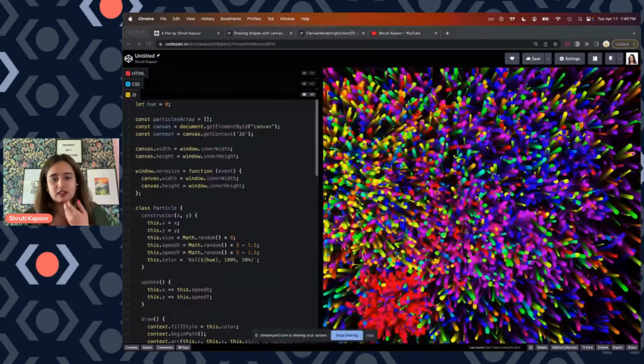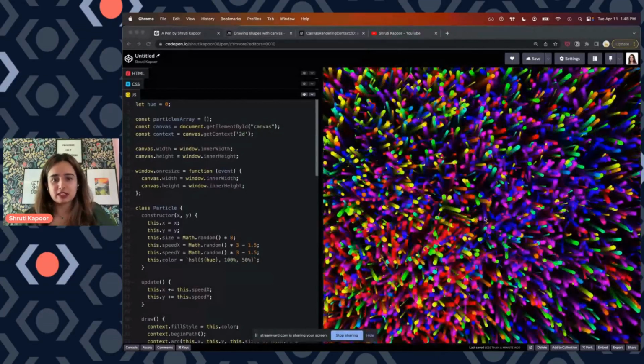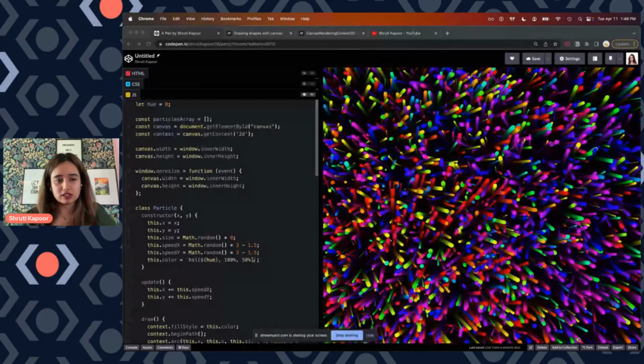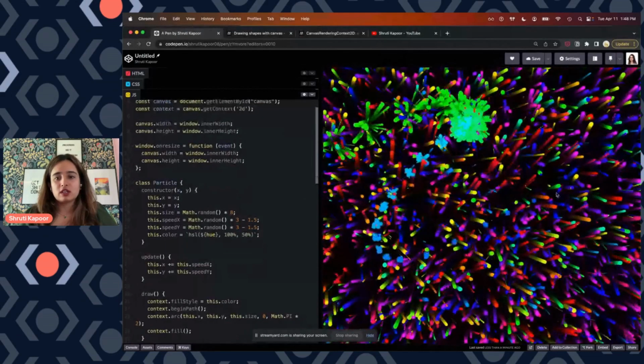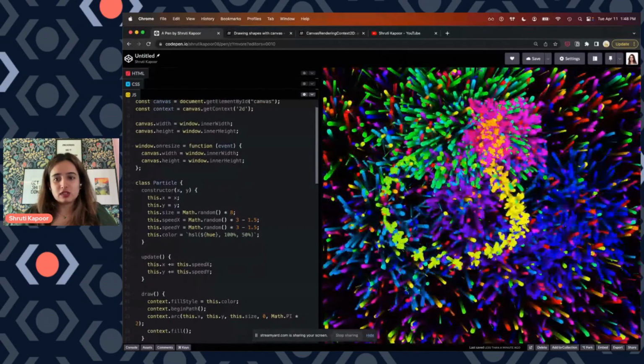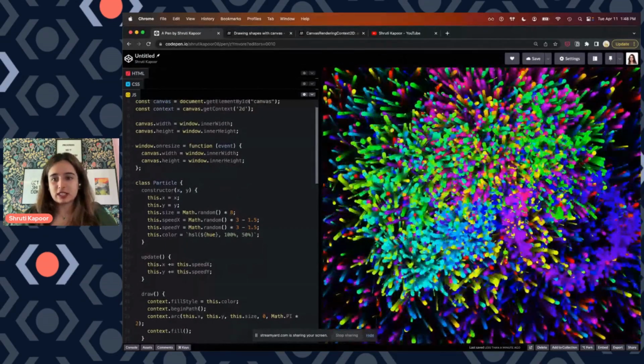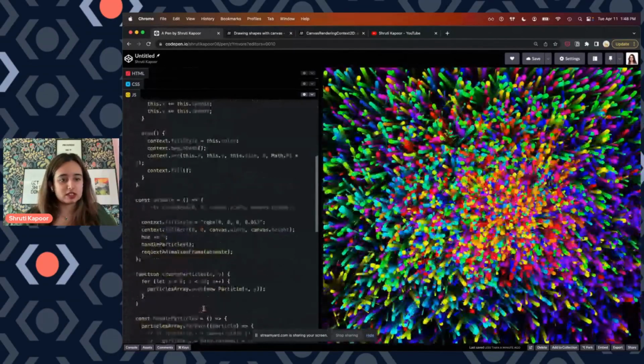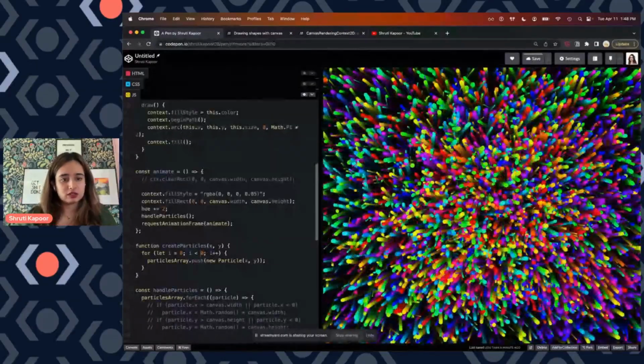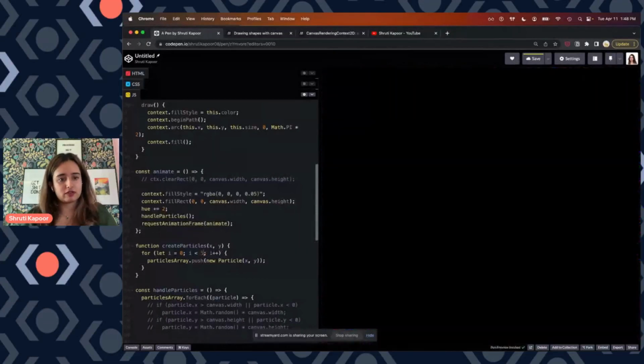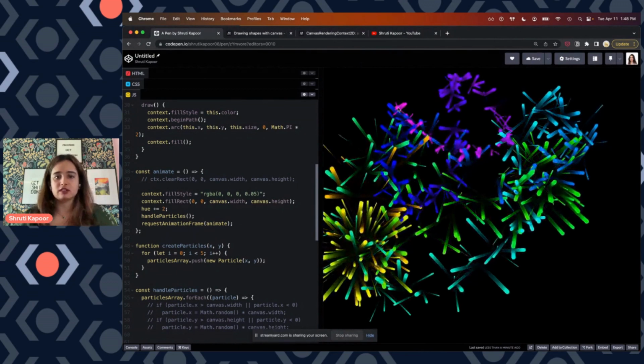So we've got this firework animation everywhere. This is a lot of particles on the screen. If you want to reduce the number of circles and particles we're seeing, we can reduce that here. Let's reduce it down to like 5. And there we go.